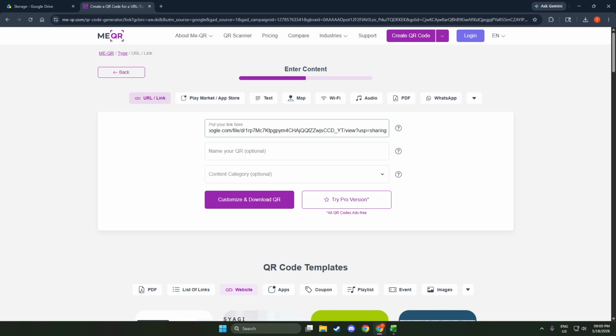Now paste the link into the field provided. Click inside the box, right-click and choose Paste, or use your keyboard shortcut. After pasting, glance at the text to confirm there are no extra spaces or missing characters. A clean, exact URL ensures your QR code directs people to the right place every time.